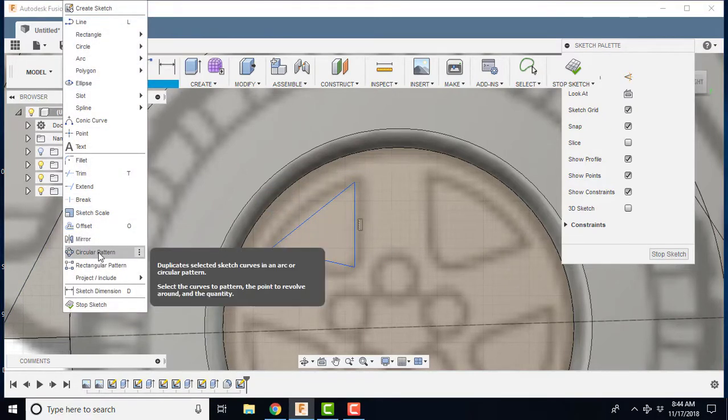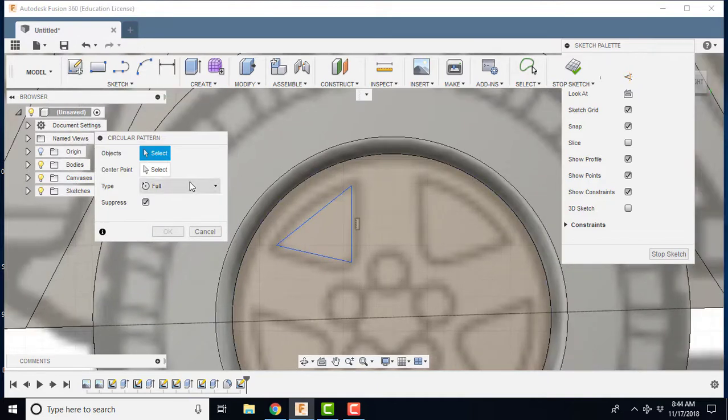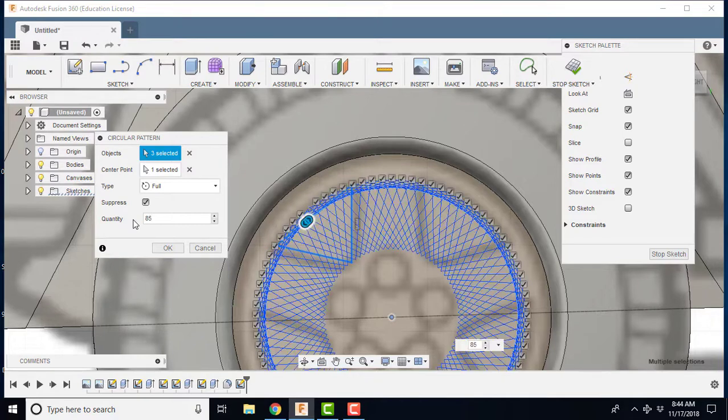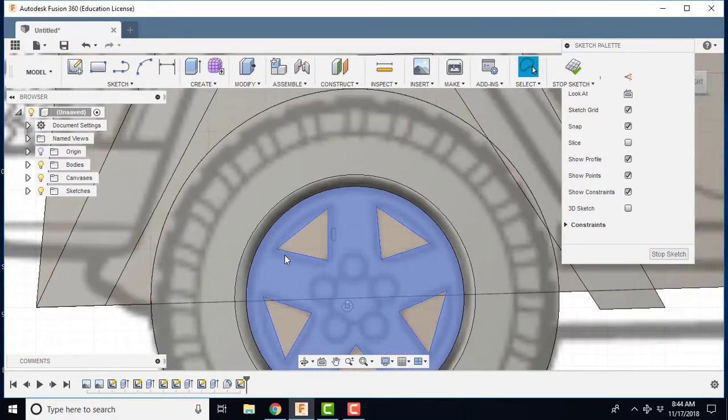I'm going to go to circular pattern. And I'm going to select the center point, which is going to be here. And I'm going to select the objects, which is this one. And there's five of them on this circle. So we're going to put 5, not 8. Not 85. 5. And then you click OK, and you can see those.